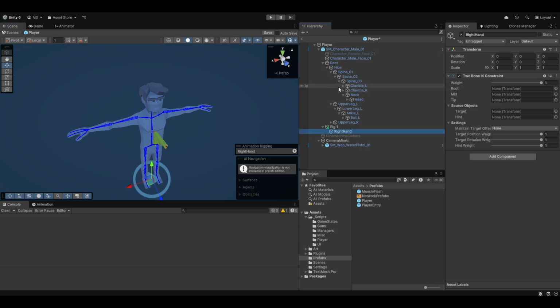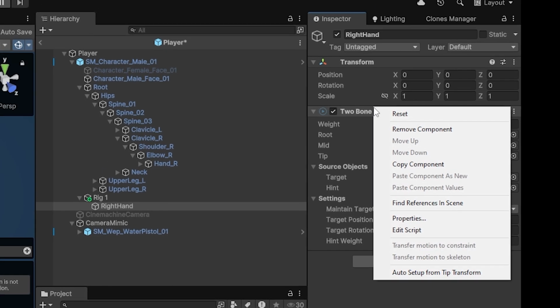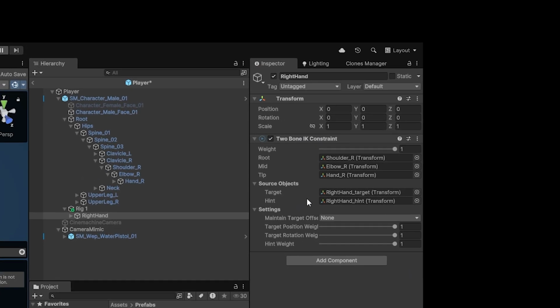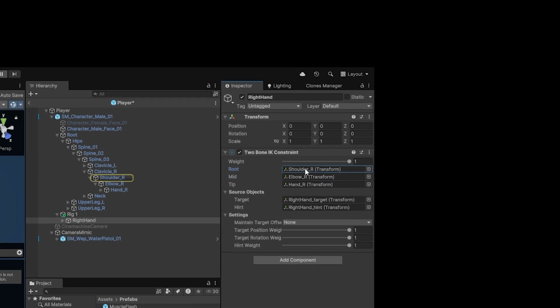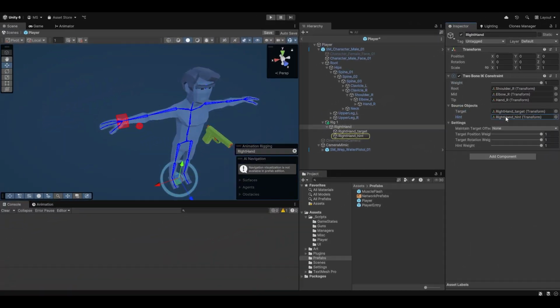So I'm going to go under my root here, and I want to go and find my right hand. So we're going to go under the clavicle R, shoulder, elbow, and hand. And now I'm going to take the hand, drag it into the tip, and then I can right click and I can say auto setup from tip transform. And there you go. Now you can see it should automatically have found the elbow and the shoulder to set up from. You can see it's also made some targets and a hint.